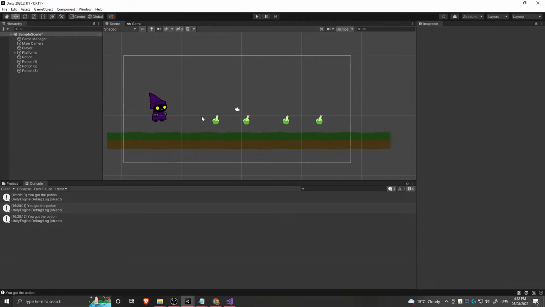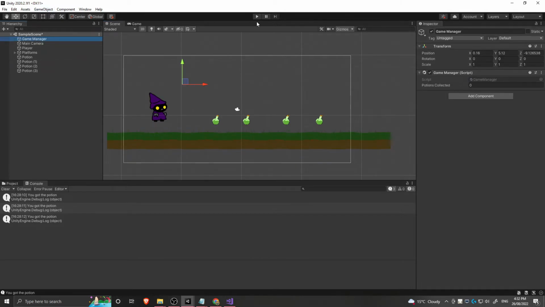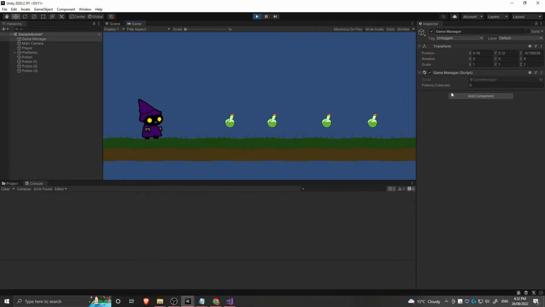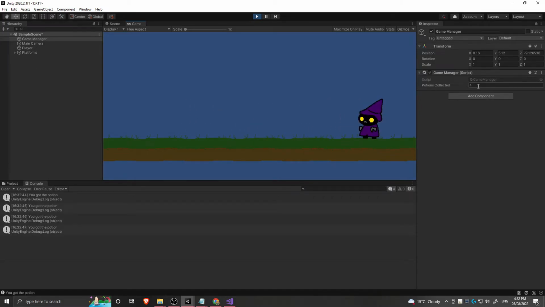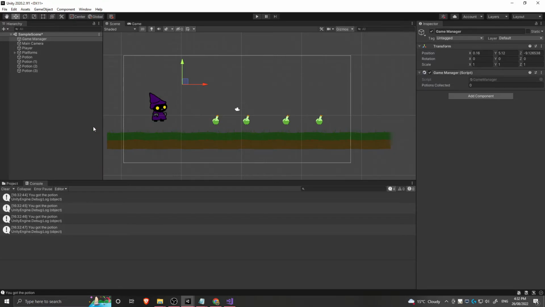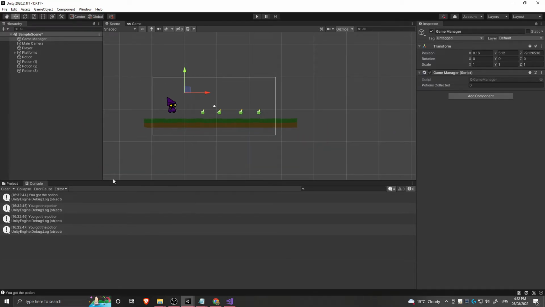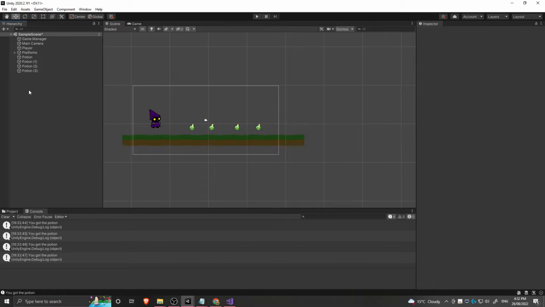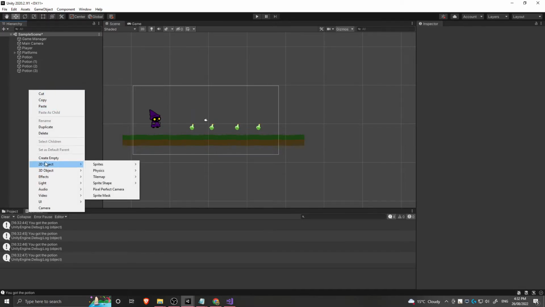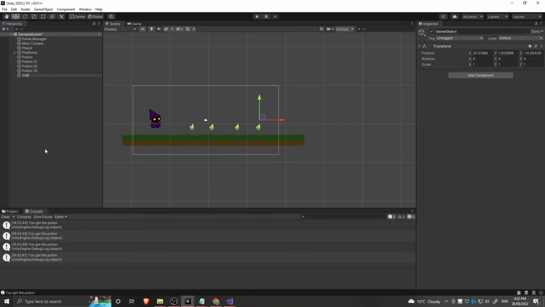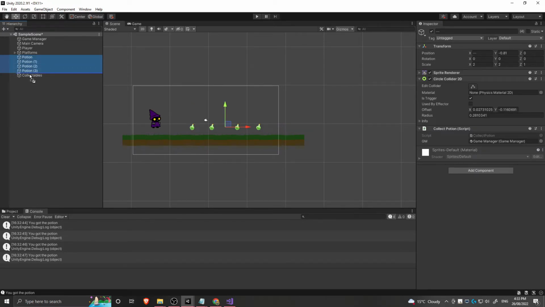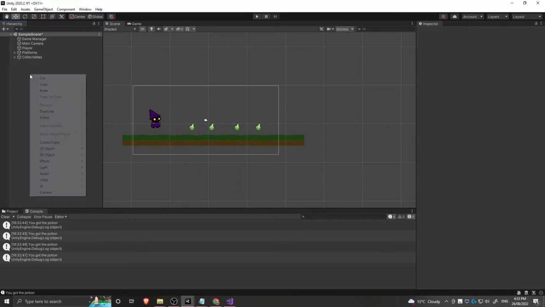But there's actually no way for us as a player to see that number, only as a developer. So we'll quickly have a look. We should see this potions collected number here on the side increase to 1, 2, 3, and 4. But we want to see that as a player. So what we need is a canvas. Once again, just like the platforms, I'm going to create an empty object and call this collectibles and put all of my potions in there so that they are not all over the place.